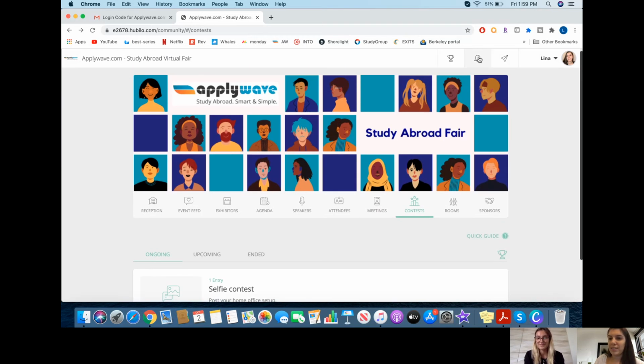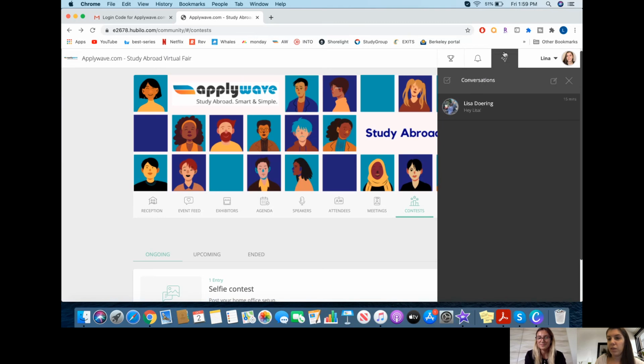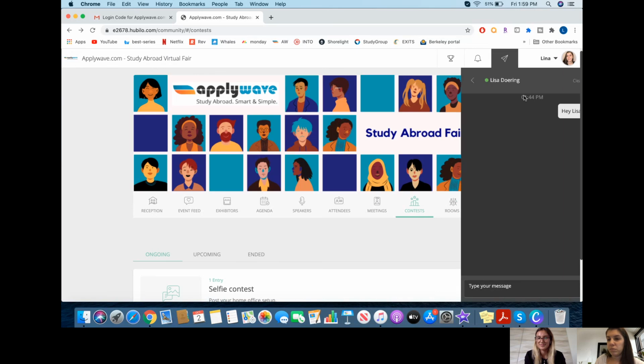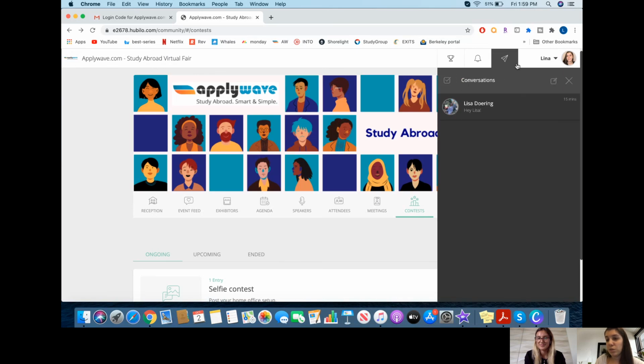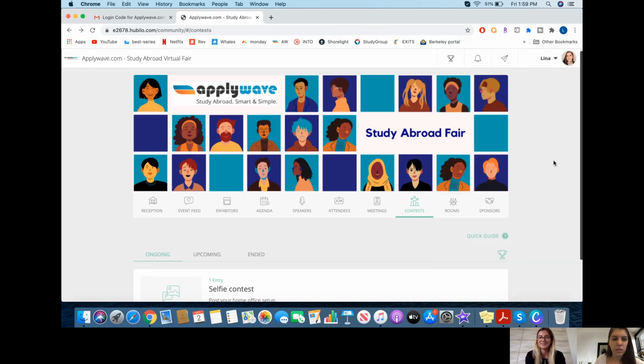So last but not least, over here at the top corner, the bell, you can see some notifications, like if someone liked your post, viewed your profile, accepted your meeting, or requested a meeting. And then here on the paper airplane, you can see your conversations. So all your messages, this is a super important place to contact students. And of course, you can start conversations with any of the other attendees over here. And that's pretty much it.